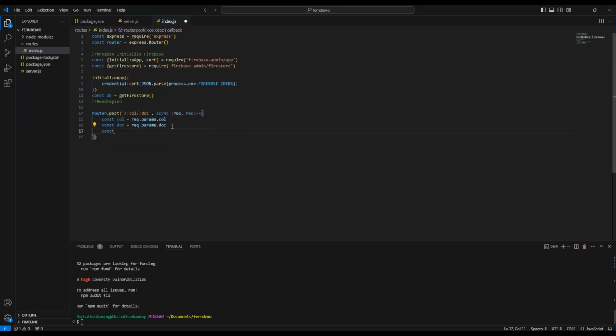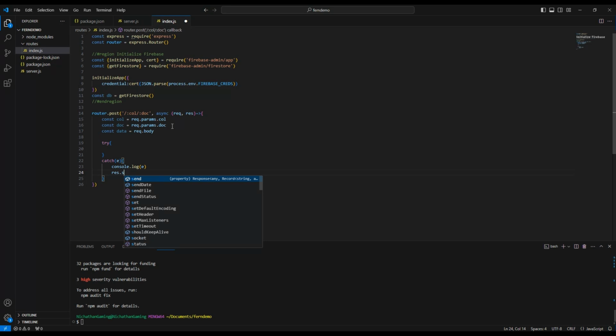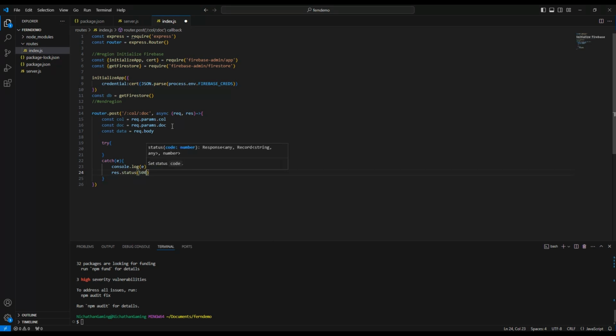So I'm going to say const data equals req.body. Then I want to do a try catch. So try, catch, I'm just going to say e for my error, and I'm going to console.log e, and then I'm going to say res.status of 500, which is a server error. You can be more precise with your errors if you want.